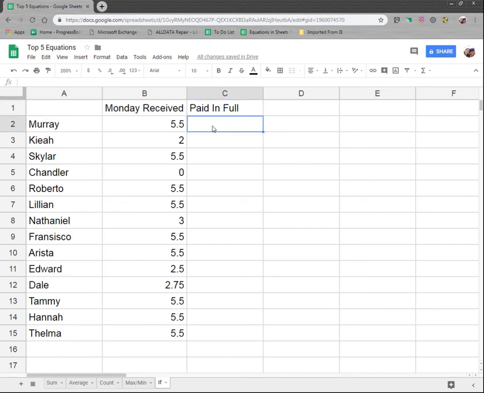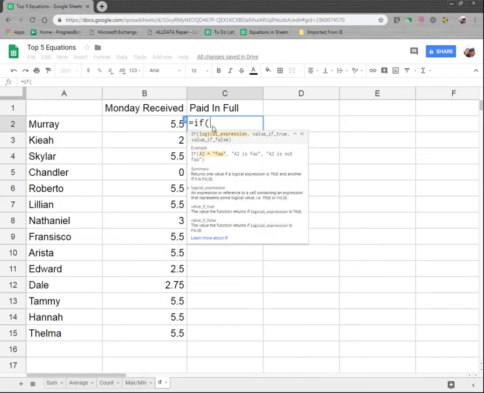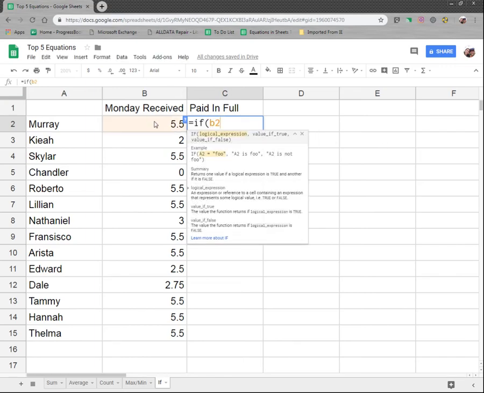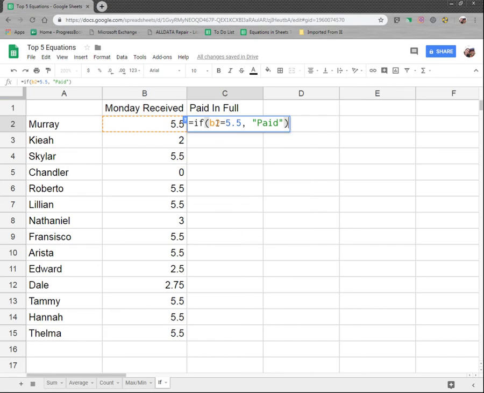So if I want it to show paid in full, if they paid the full amount, I start off by typing equals, if, and then I put in parentheses, and I need to type in first what statement do I really care about, and that's if, in this case, B2, the cell just to the left of it, if that equals 5.5, $5.50. And if that is true, comma, I want it to spit out paid. So if B2 equals 5.5, spit out paid.